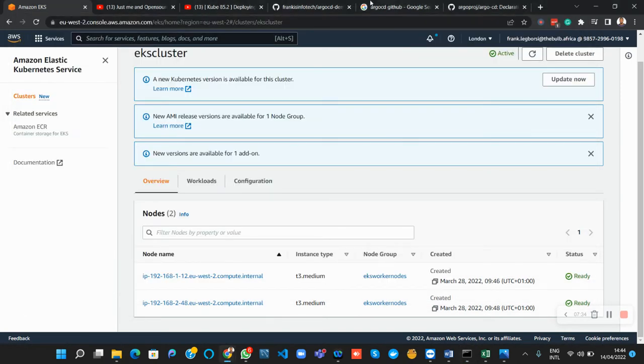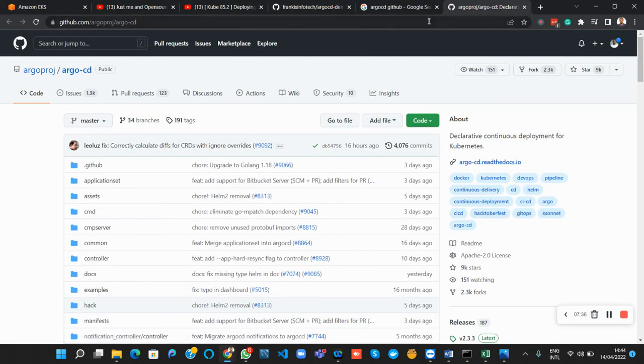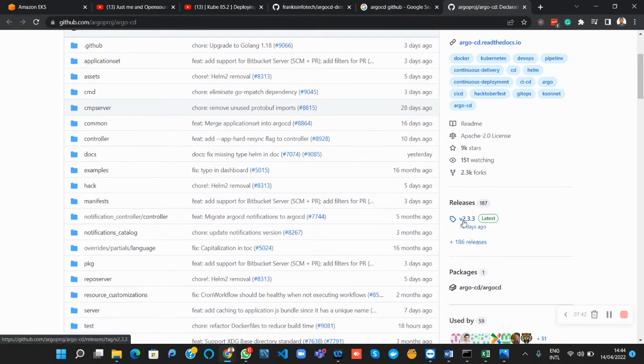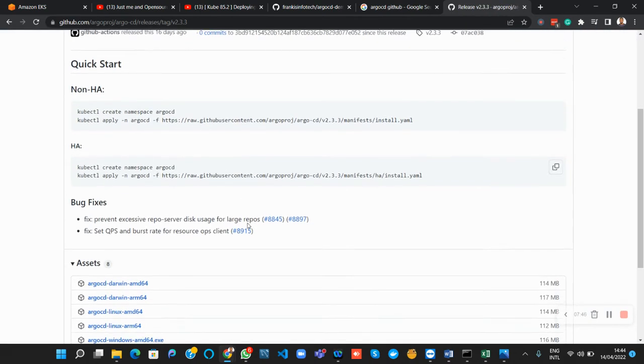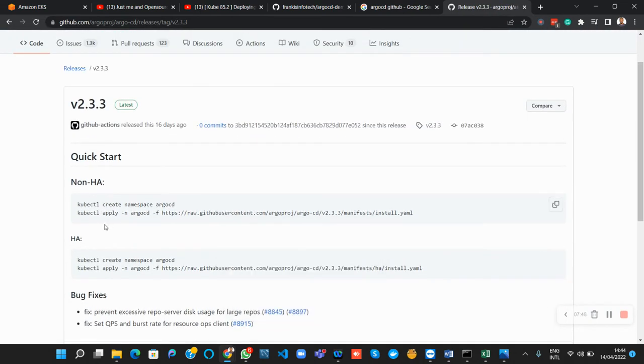So let's see how we can get Argo CD installed on our cluster. What I will do is click on the version release, which takes me to where I can use kubectl to run the deployment, the Argo CD manifest. So there are two phases.